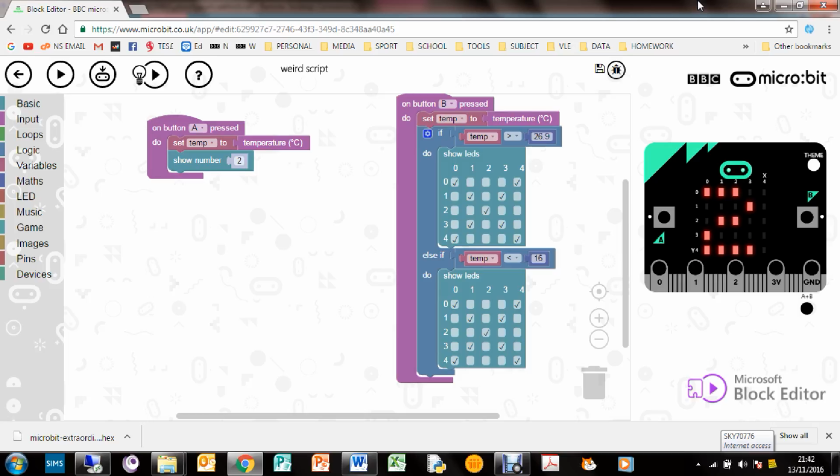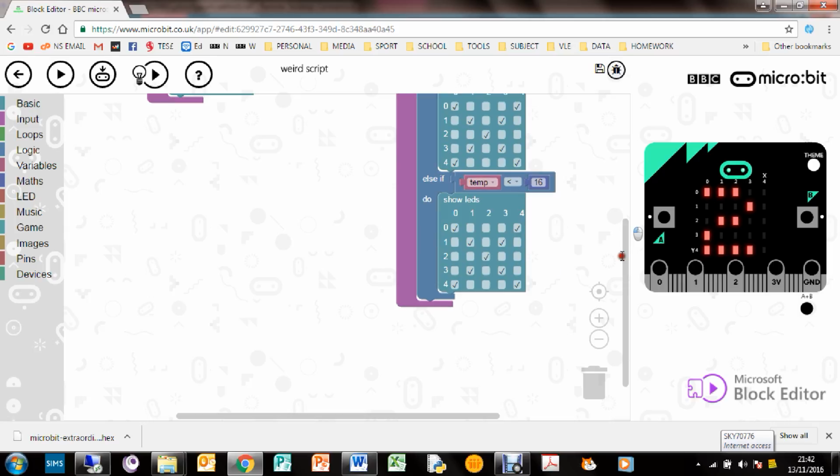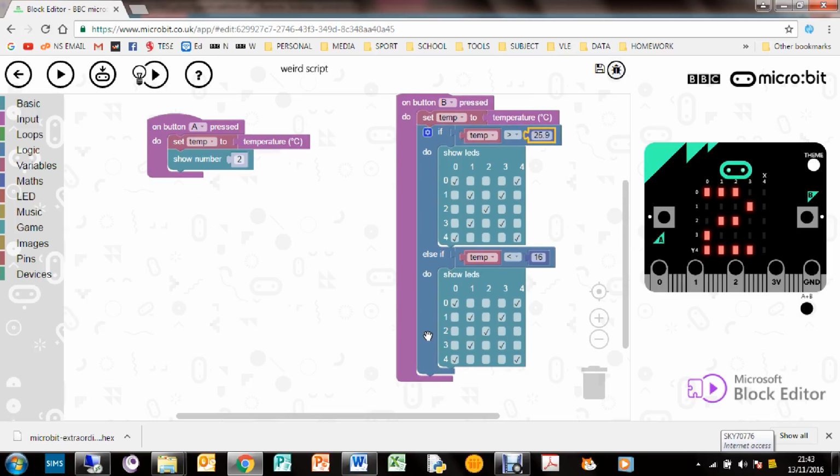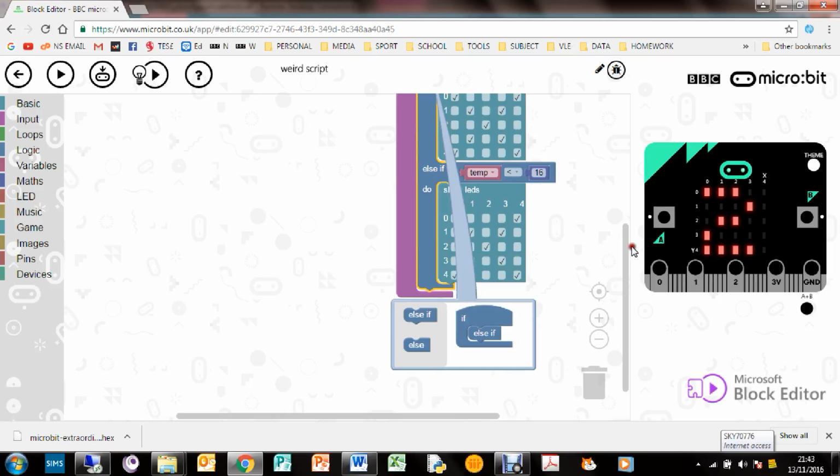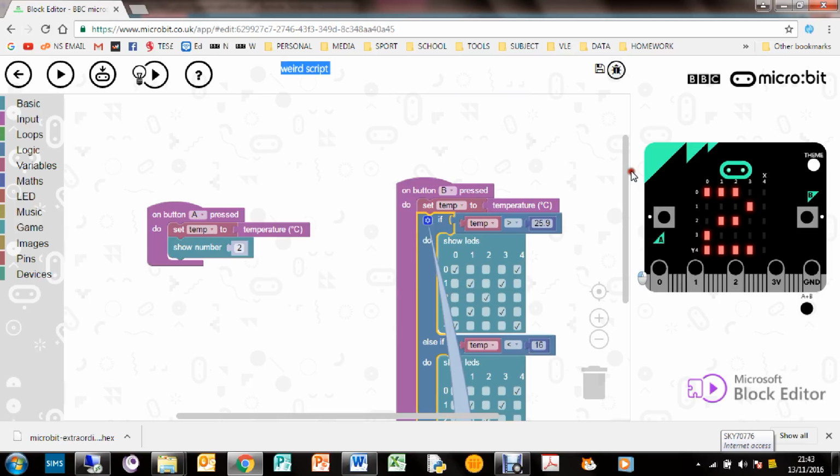Because any other temperature reading that is below 25, that should be 25.9 by the way, 25.9 and above 16 is fine. So anything else is a tick, and that's your task, to get the rest of this code working. A little clue here: we need to use one of those and snap it in and then finish off the code.